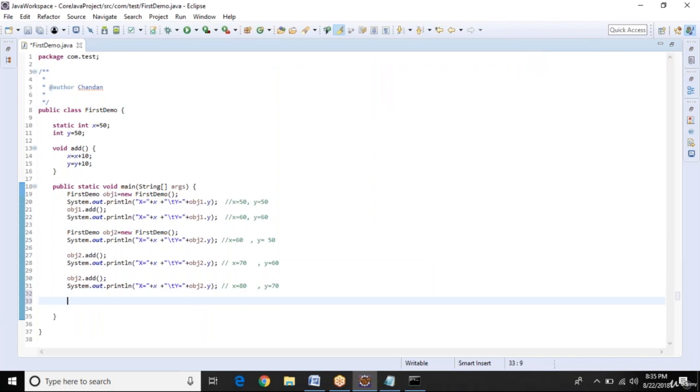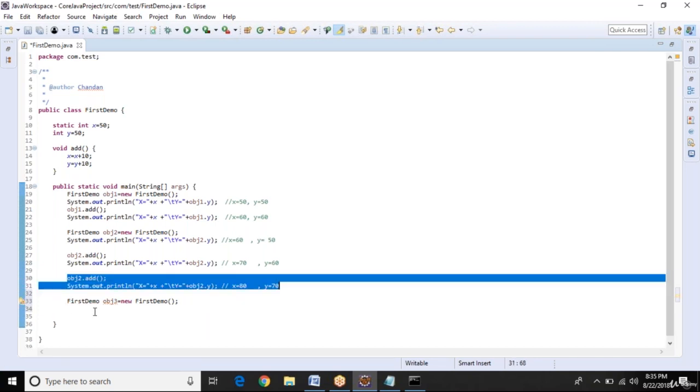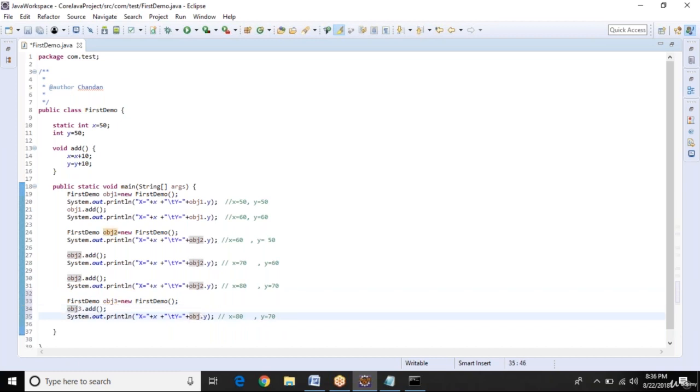Now I'm going to create another object. First demo obj3 equal to new first demo, and now again I'm calling this method, obj, and just copy paste it here and replace with 3. I'm calling with object 3. Now what will be the output of this line? What will be the output here?